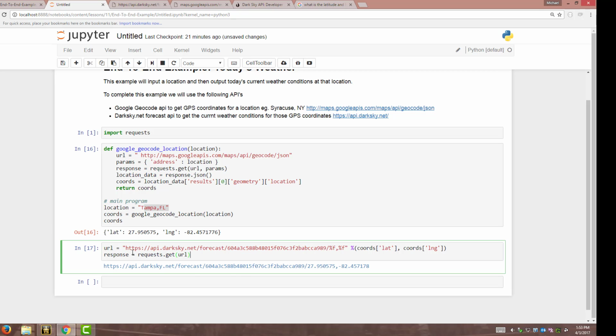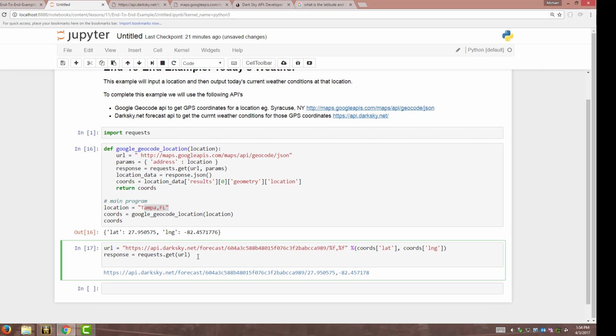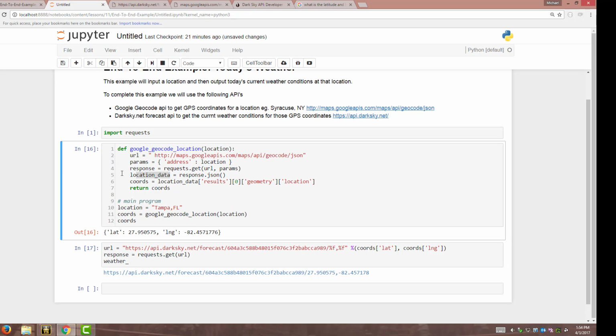Okay, there's no parameters this time because the way that Dark Sky works is you don't pass parameters and you just build the URL. So everyone's going to be different. So that's why you kind of have to read the API. They're all going to be different. All right, so what are we going to do? We're going to say weather data. What do we get back from Dark Sky? We don't get back location data. We don't get that back. We get back weather data. So I say weather data is response.json because I want to convert it into a Python object.